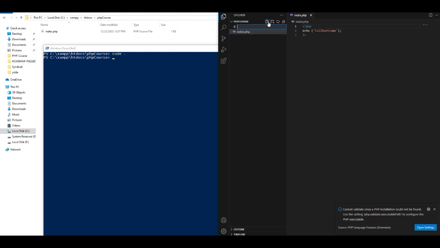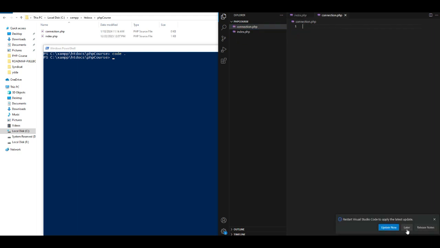So now what we're going to do is the connection to the database. So we're going to create a new file. We can call it connection PHP. Okay, we're going to update this later.